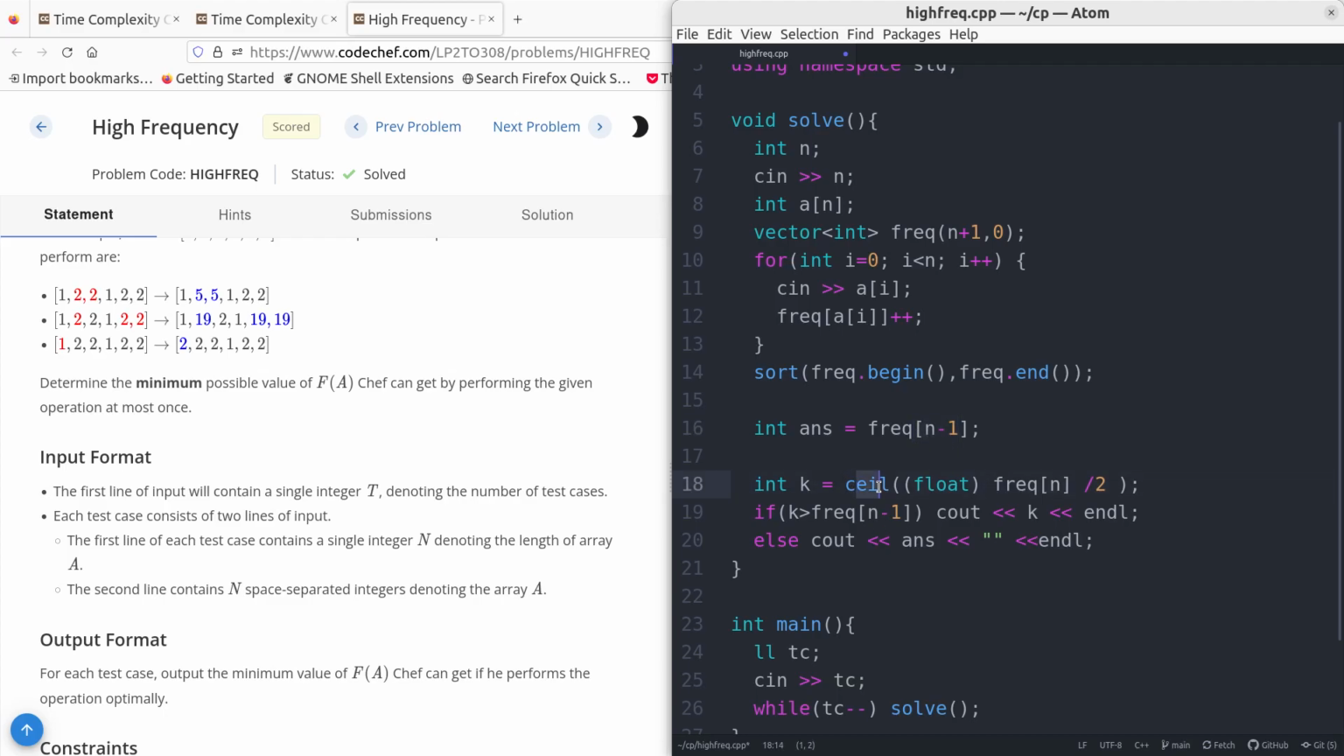Now we are using the ceil function. The functionality of ceil is that it will return the nearest highest integer of a floating value. Like, say if the value is 2.5, then ceil will return 3. So here the element will be returning the nearest highest integer.